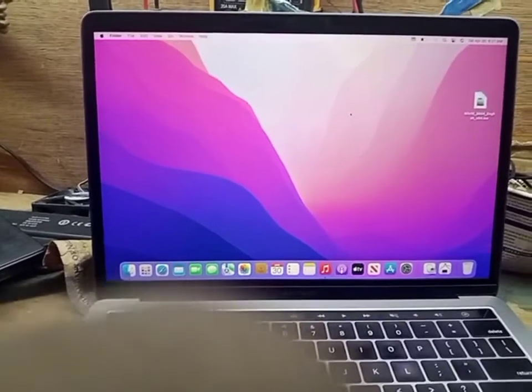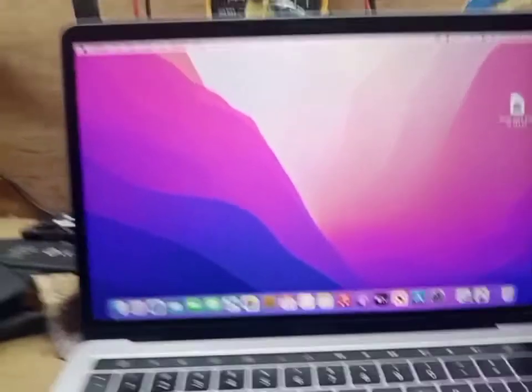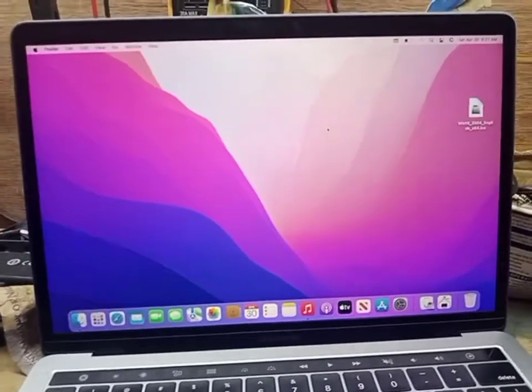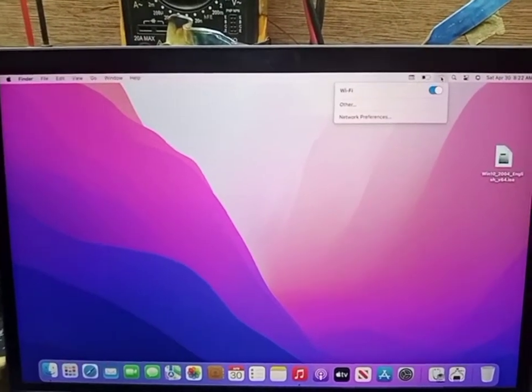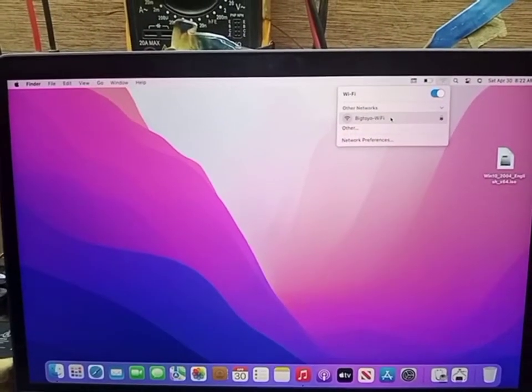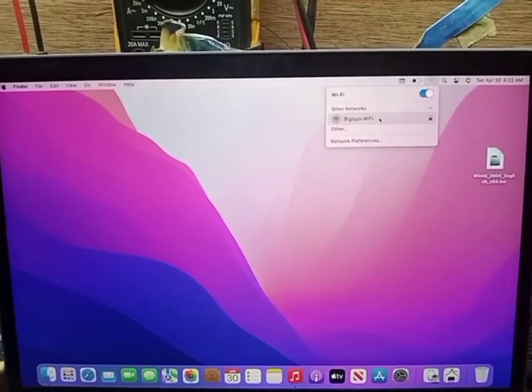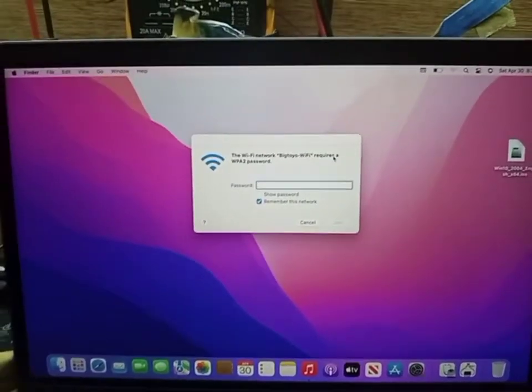Now we need internet, because that's one of the ways we can install all the features that will be needed to make Windows work perfectly on the Mac. So I've turned on my hotspot, and I'm putting the password now.